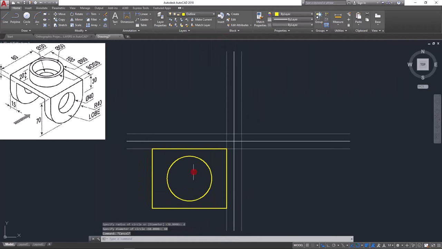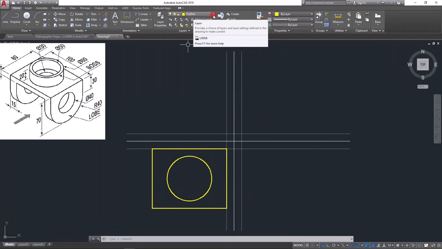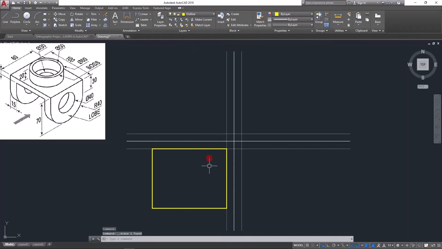Okay. Now, please look, we are right now on this layer of outline. Let's say I remove this. Let's say we are right now in this layer 0, the default layer in AutoCAD. Even here, if you start making the circle using the circle command, so it is the center, this is the center. What is the diameter? So diameter D, enter, and diameter is 60. This is going to be your circle.